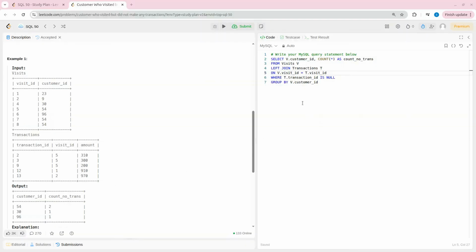After that we apply group by on customer ID so that we get a group of all the records for a particular customer, where later we can apply the aggregate function count to get the final count.